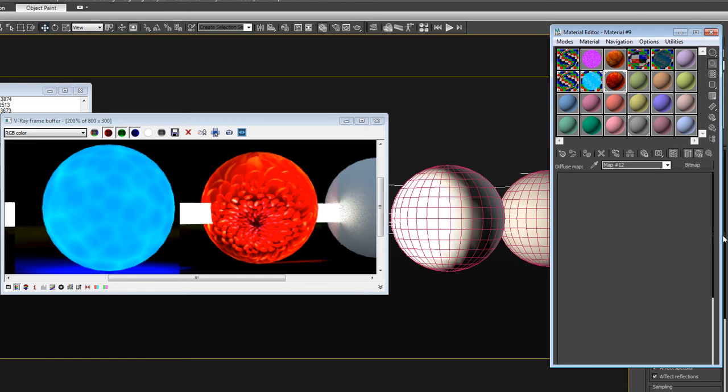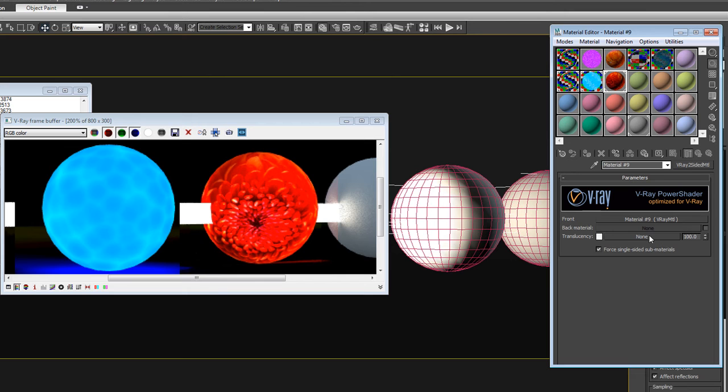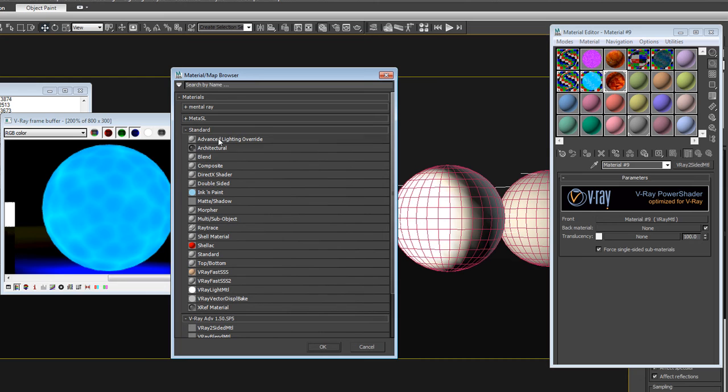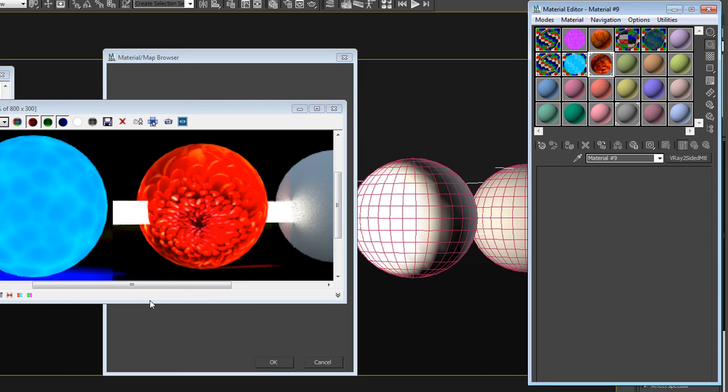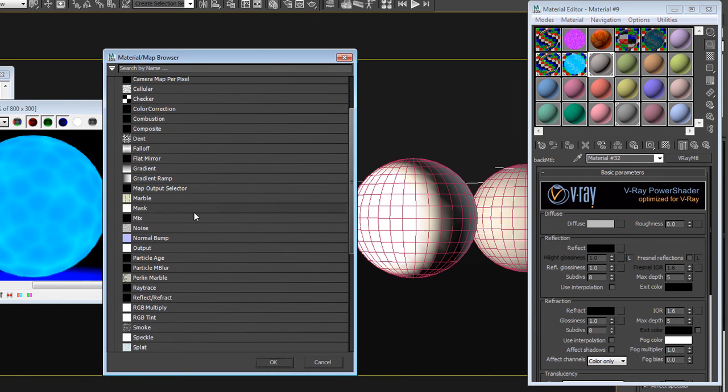So let's go into this two-sided material a little bit deeper and see. So the translucency can be set up to tell it where to let light through and where not to. So that can be similar to any other kind of transparency map you would use. Let's try and put a back material on here so we can see what that'll look like. And again, you can put any kind of material back there. Let's put another V-Ray material, put a different bitmap in it.